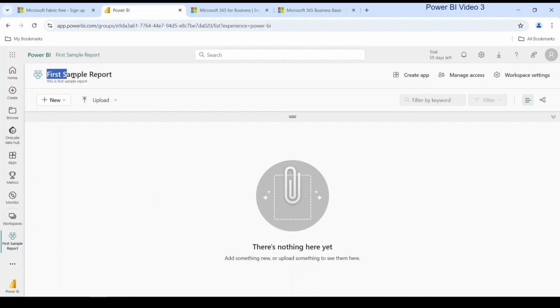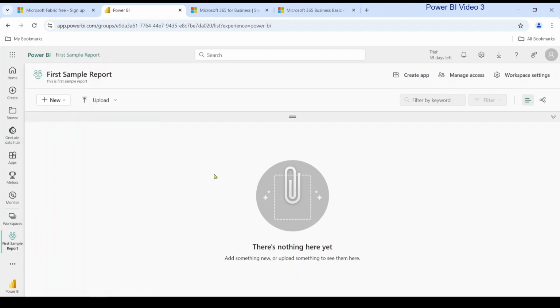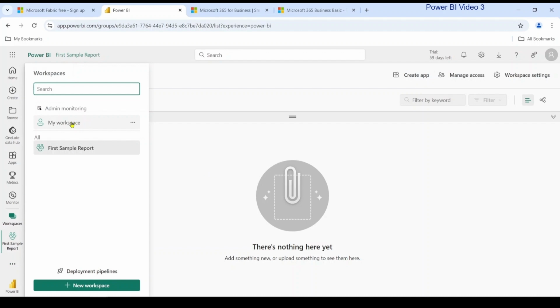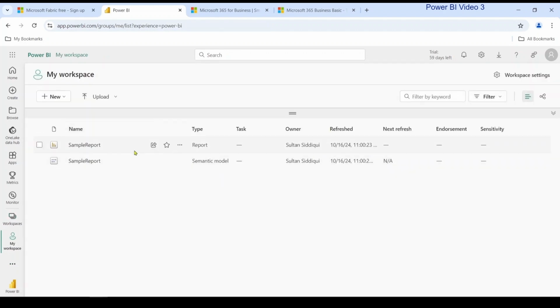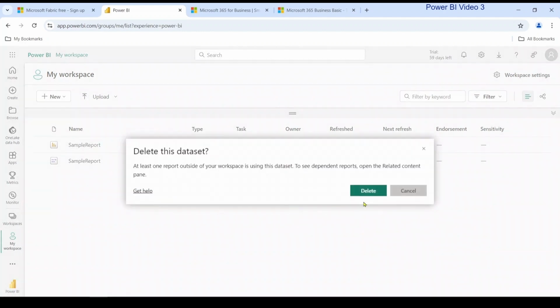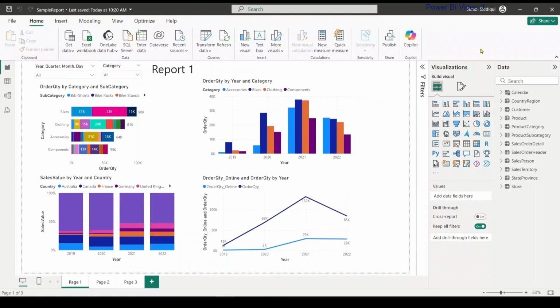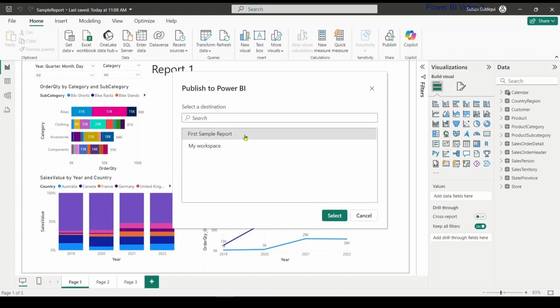We are in our new workspace, first sample report. If we click again on Workspace, you can see admin monitoring, the default workspace, and the first sample report workspace. Okay. Now go back to My Workspace and remove the sample report from here. Let's go back to our sample report file and publish it again. But this time, we will be selecting our first sample report workspace and click on select.